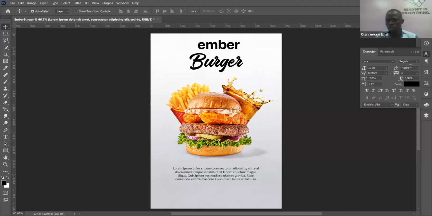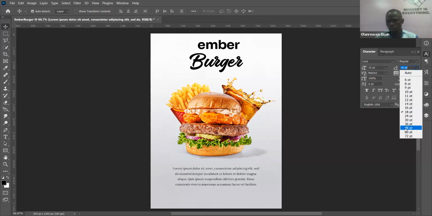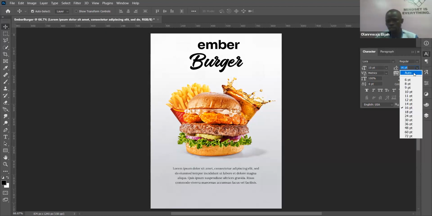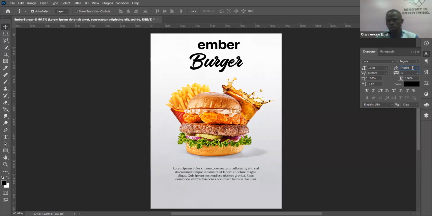So now how do I do it? Just click here. You can choose 18. Can you see now? Look at that text now. Let's say 48. It's now too much, right? Let's say 16. But most of the time you can put it on auto to be on the safer side. Do it on what? On auto, right? But for me, I can increase it. In fact, I even like it this way. It still makes sense. Can you see now?